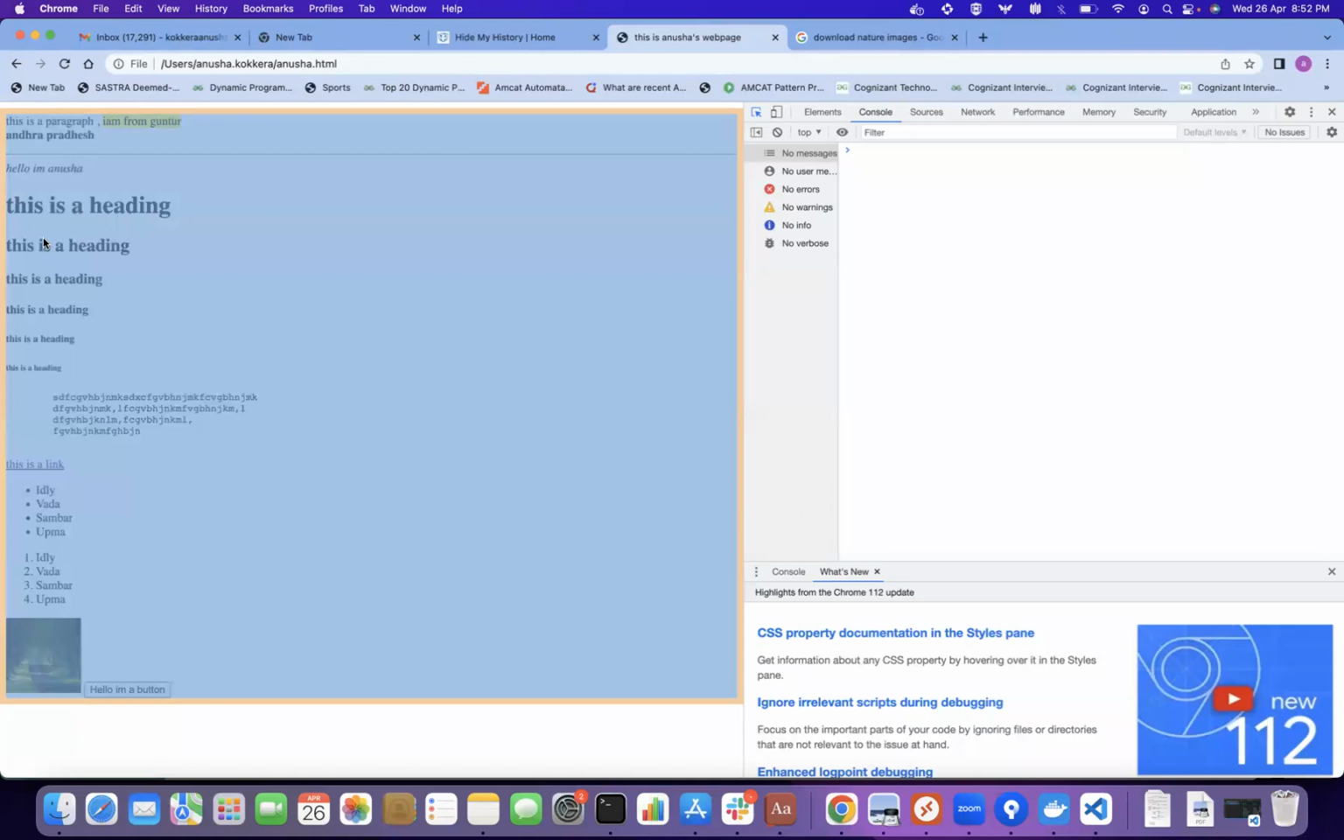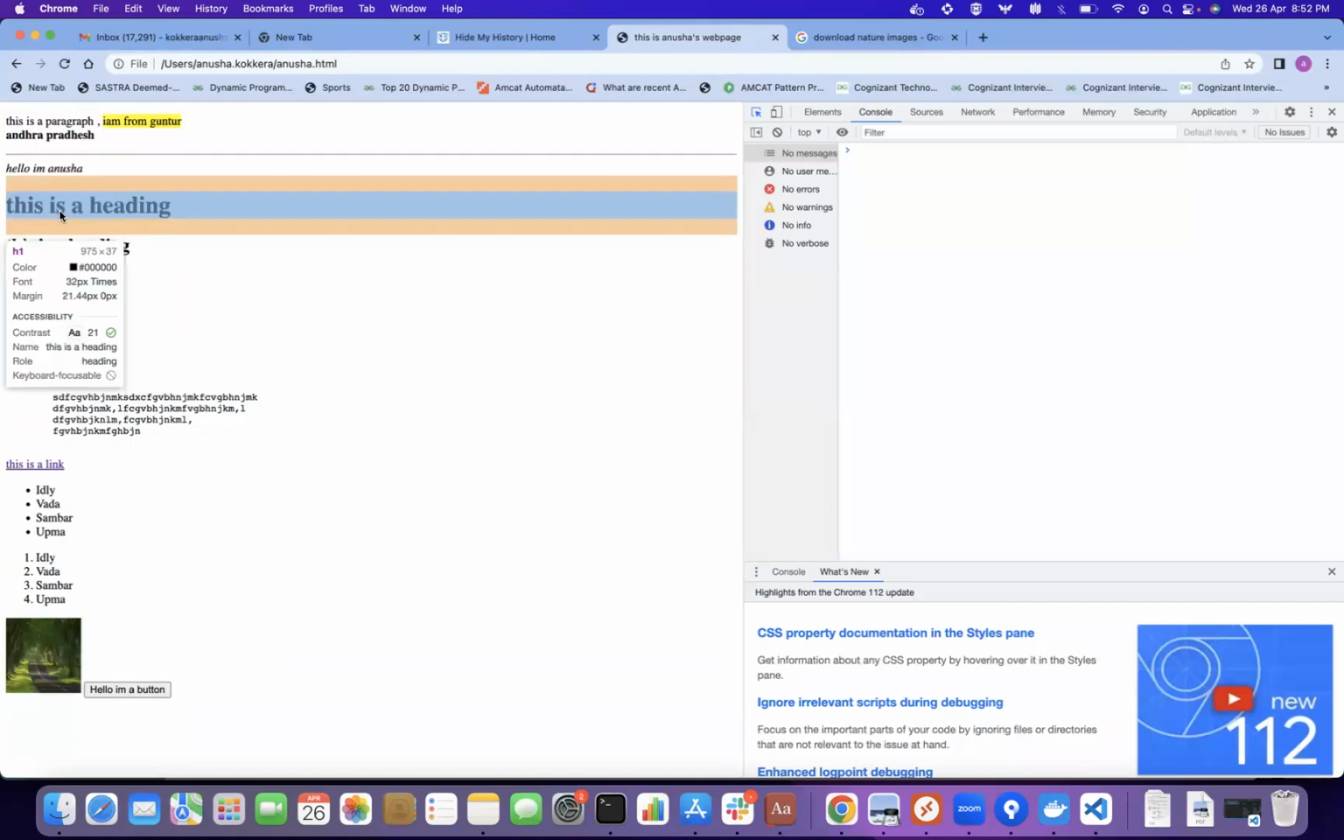You can see here, H1. It is an H1 tag. What is the font size we have used, the inbuilt font size that came? 32 pixels. The font is 32 pixels, so its font size is 32.